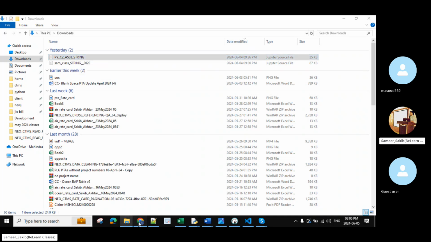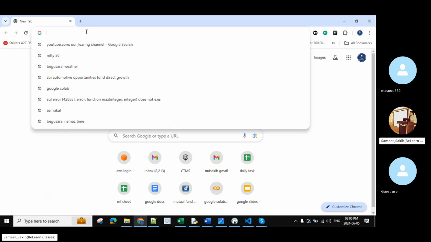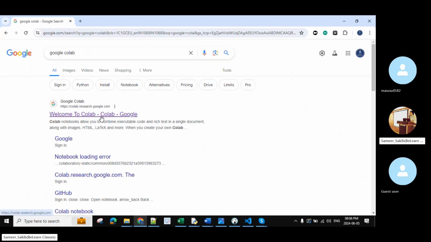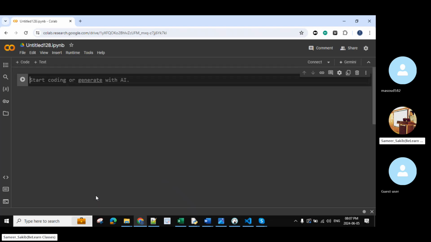What you guys have to do is open your browser, any browser you can open, and then open Google Colab. Once you open it, log in with your Gmail ID. Then either this screen will pop up, and you have to click on new notebook. The new notebook is basically where we do the coding.